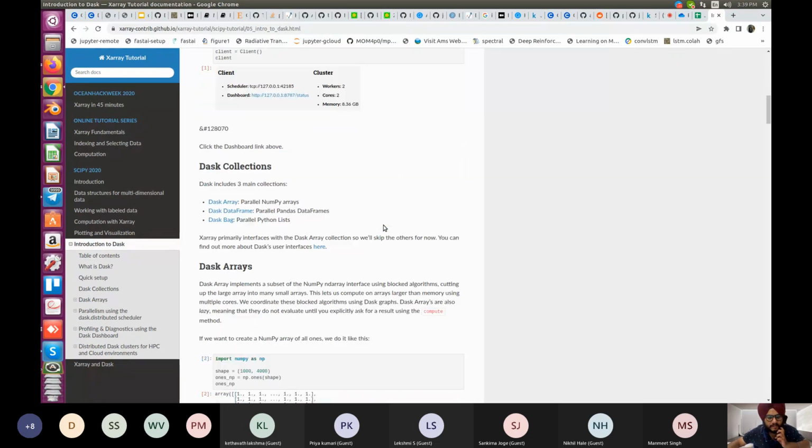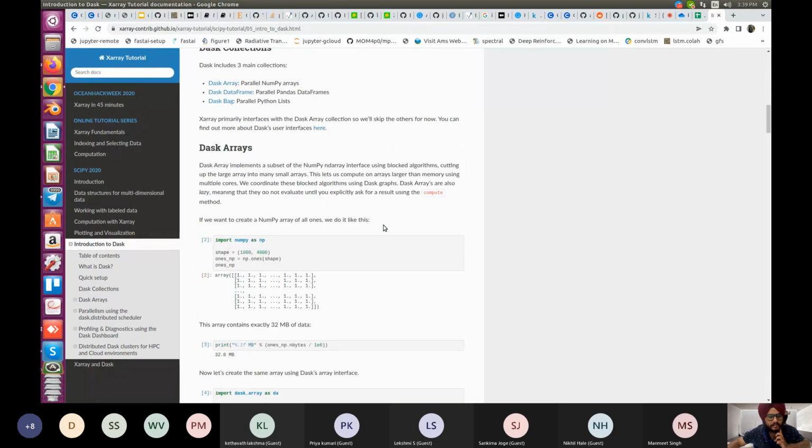So then we have Dask. Dask is basically for if you have a large data set, it could be distributed into different chunks. So at the backend, Xarray will be performing the computation in a parallel manner, but you won't see any of that.